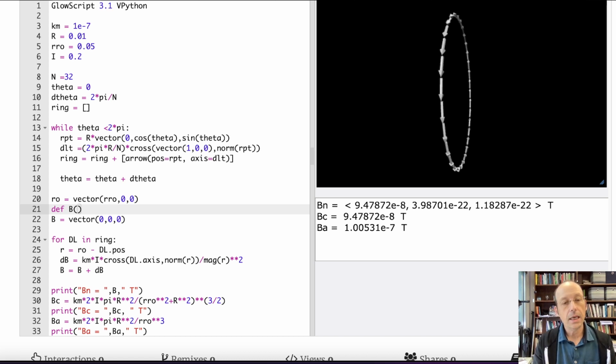So for B, I need to input only RRO. I'm going to call this RRT for the temporary RO. Yeah, that's my temporary observation location, and it is a vector. Okay, that's all I'm going to get in there. So then all this stuff is my calculation. It's not even that much.